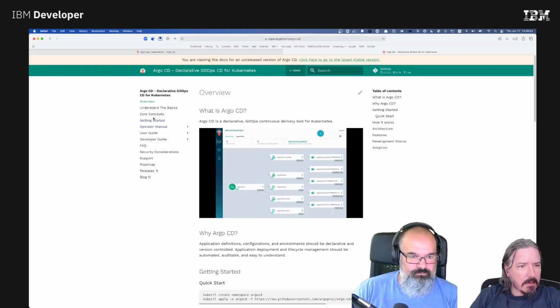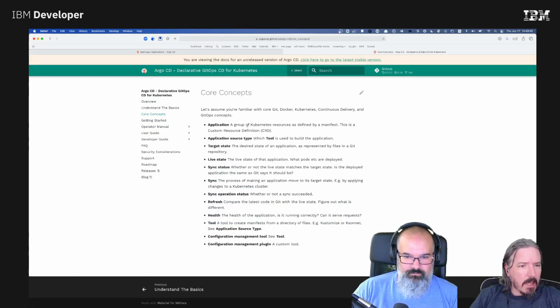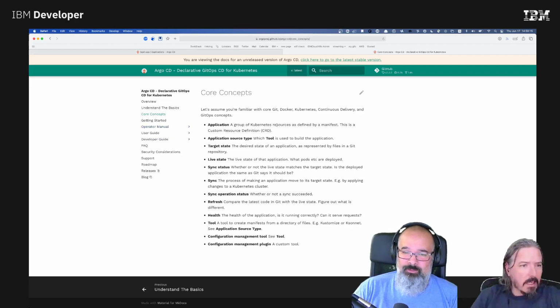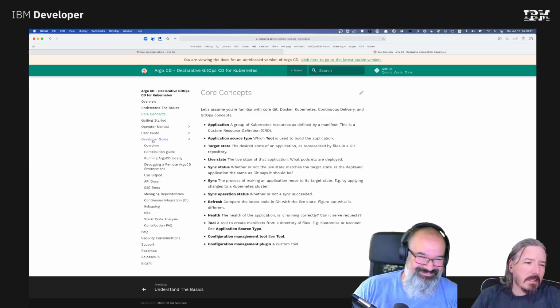Core concepts, maybe? Application, but there's not a link to the application CRD. That's great. Thanks for nothing. Try the user guide. No. Oh my God. I just want you to tell me what an application is. It's a group of Kubernetes resources, a custom resource. Yeah, but I want to see... thanks for being helpful.